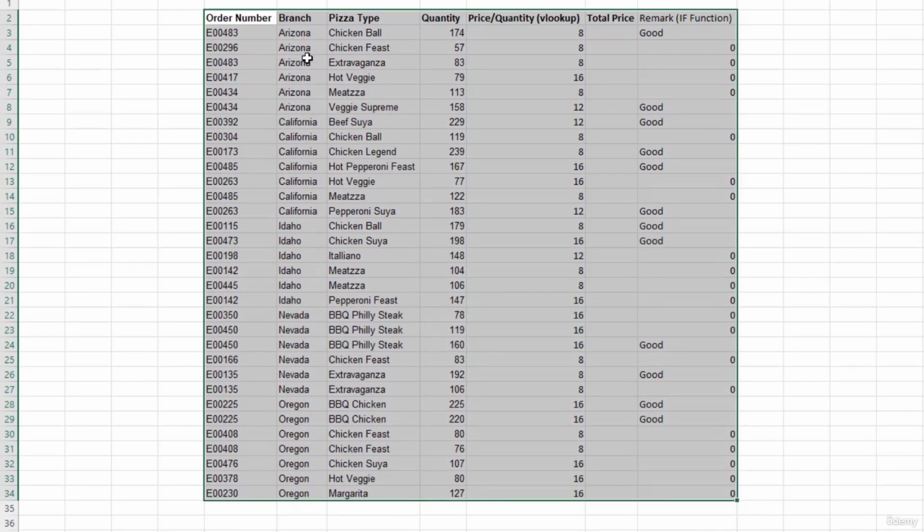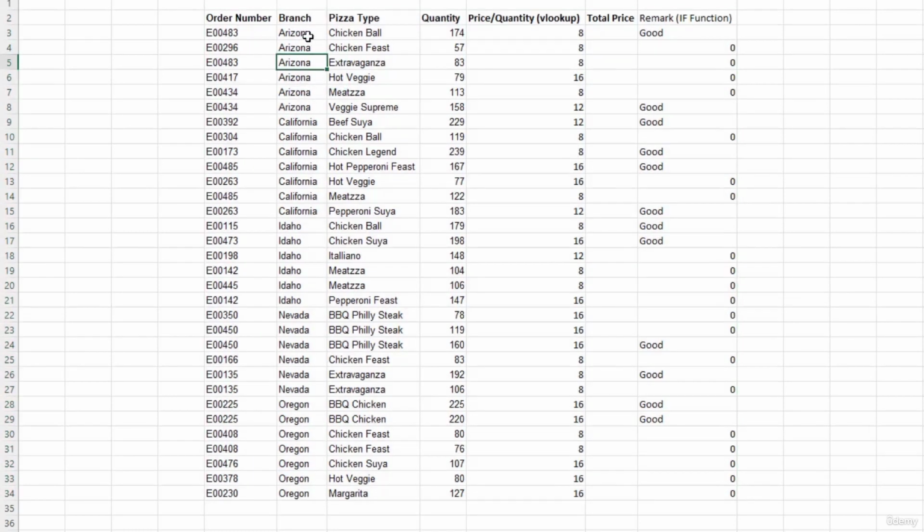Now you can see that the data is sorted first based on the branch. So here you can see Arizona. Then under each branch, it is sorted based on the pizza type. So first it is chicken ball, and then chicken feast, and then so on. So this is how you can do multiple levels of sorting.